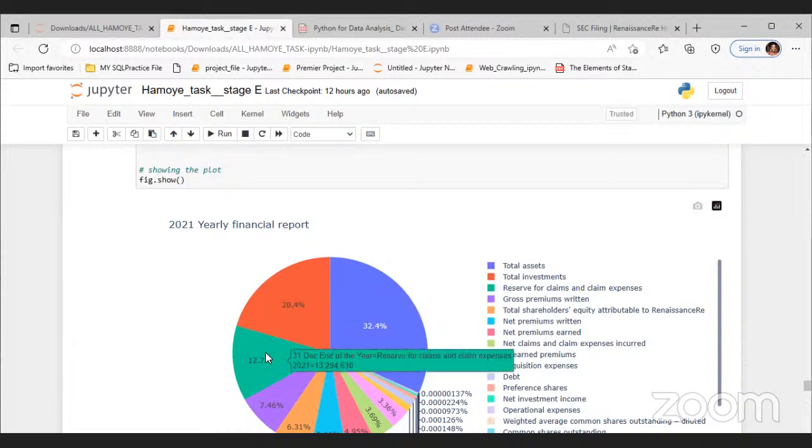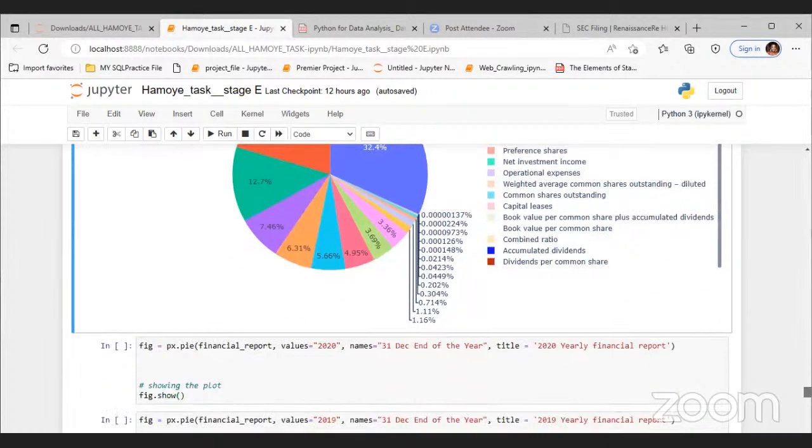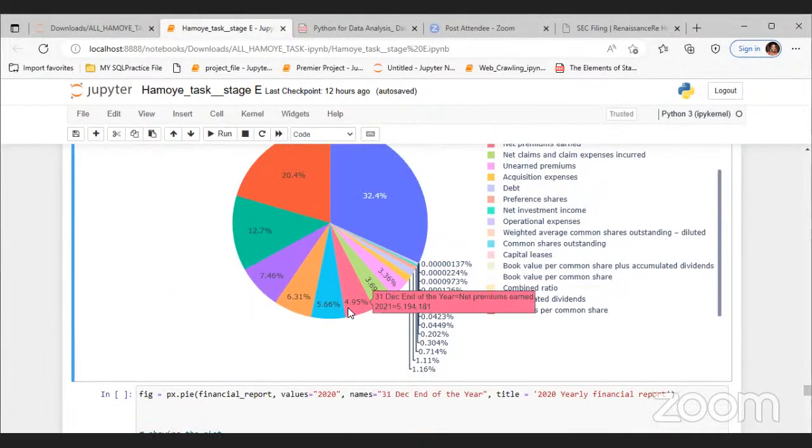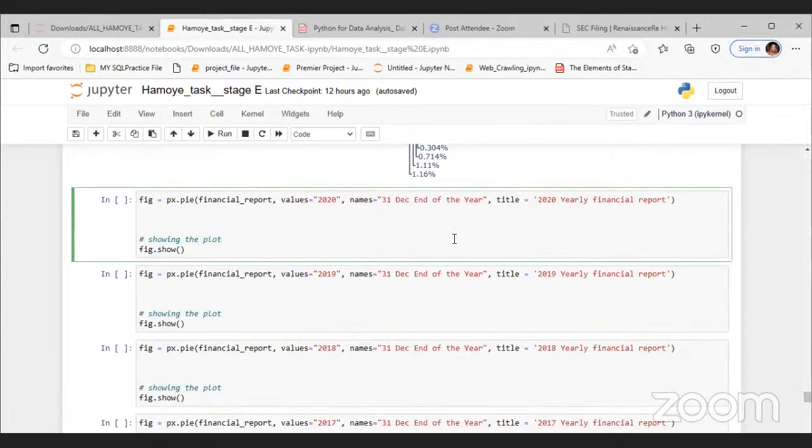If you look at the reserve for claims and claim expenses, it is about 12.7%. When you scroll down, you see all the transactions and activities the company had, even the acquisition expenses and all. So each color represents a different activity on this bar graph. So on this pie chart, we remove this one.